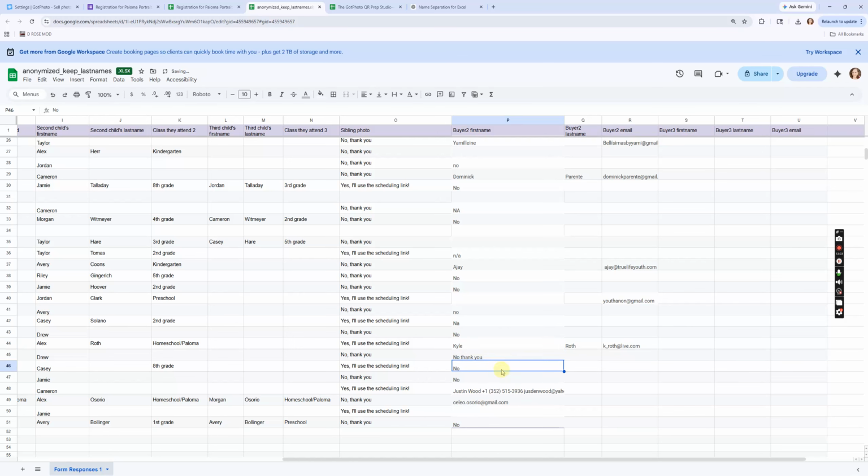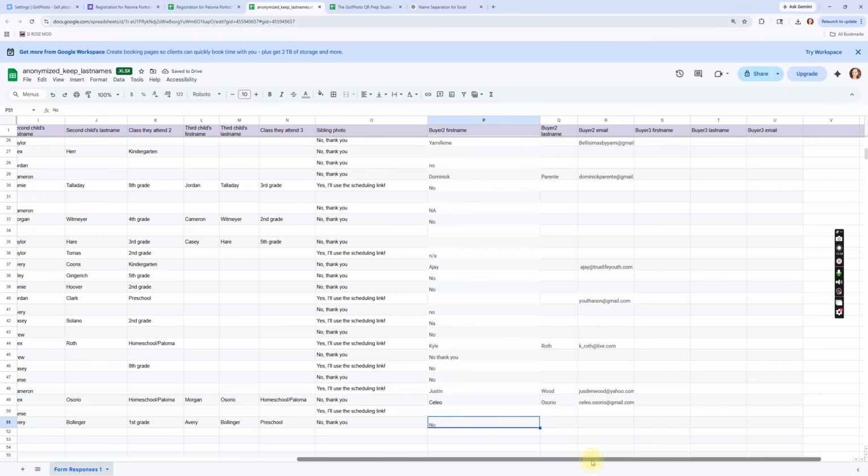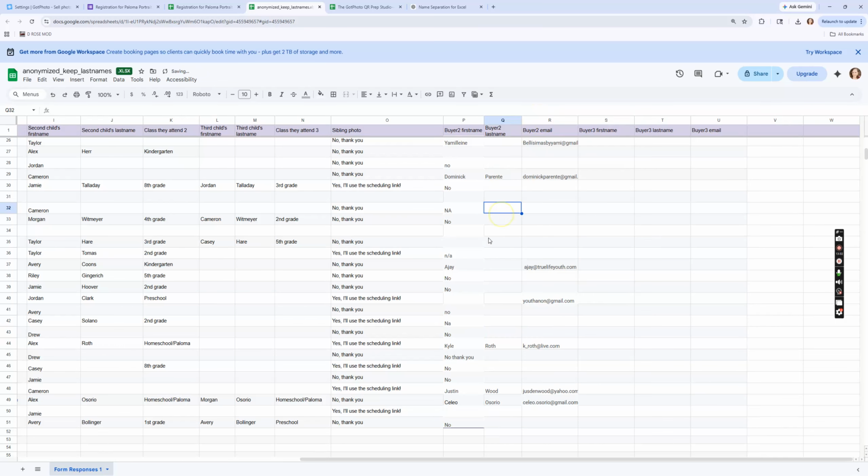Okay, my bad. Now, the phone numbers are just for text alerts, so I don't really feel like we need that. So we're gonna put that over there, and okay, all right, so this is our cleaned sheet.